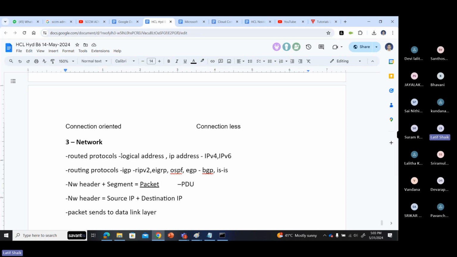If the destination is in a different network, how to reach the destination, how to go to the default gateway, and from the default gateway, how to go to the destination. Routing information means how to reach the destination. Is it the same network or a different network? If it is the same network, how to reach it? If it is a different network, how to reach it? That routing information is available here.